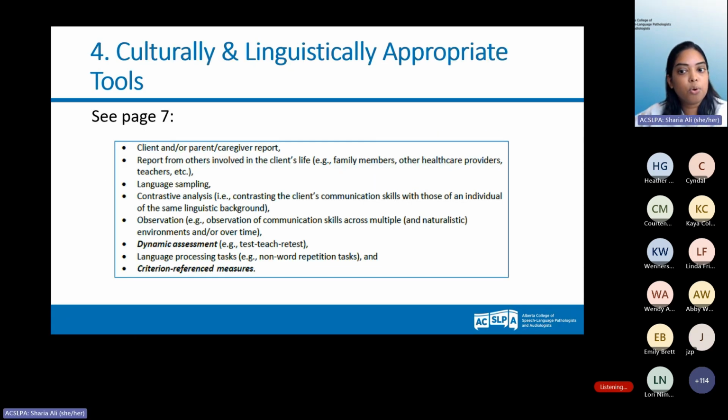Practice guideline number 4 speaks to using, as appropriate, a variety of culturally and linguistically appropriate tools for the client. This guideline includes a non-exhaustive list of some of those tools, and that's on page 7, and that's just a screenshot of that list on this slide.